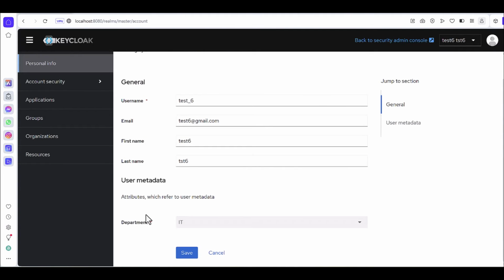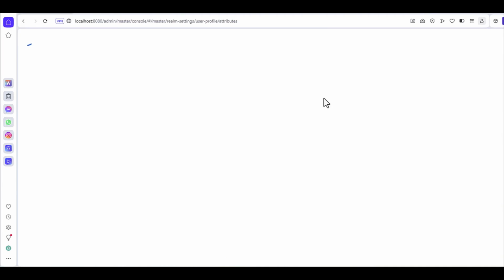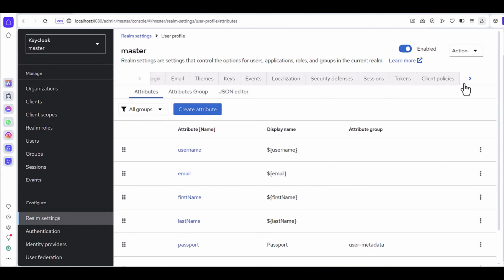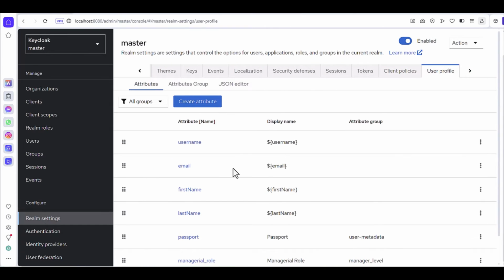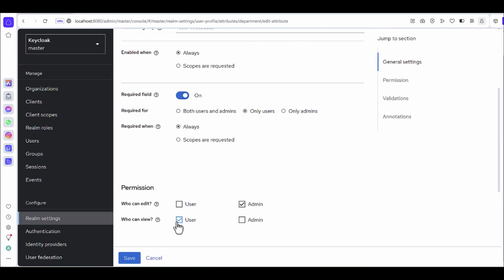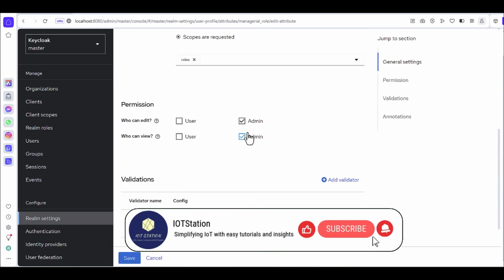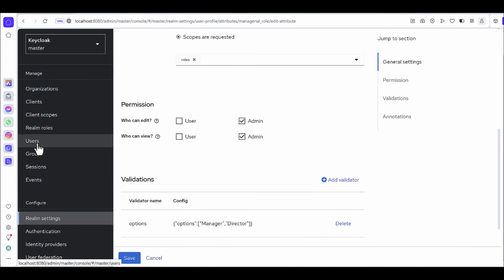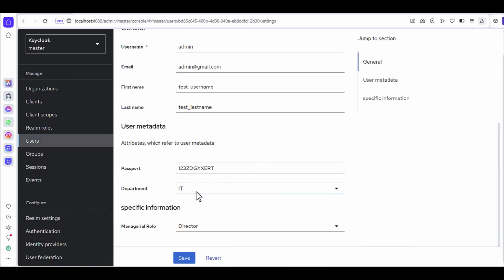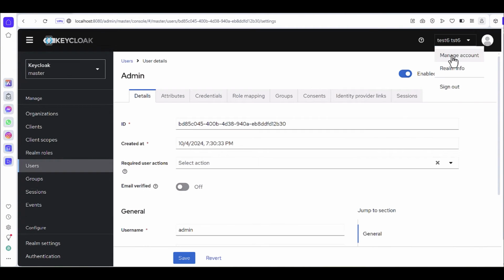Okay, now you can see here you can only see the department as IT, and you cannot see the role, because I added the role only for admin. Let's get back again, just to show what I did. Oops, sorry, user profile. For department, you can see here the user can view, but the admin can edit, right? Then for the manager role, I put it as edit admin and view admin. Admin means console. Yeah, it means this here. This part is the admin part, and this part is the user part.